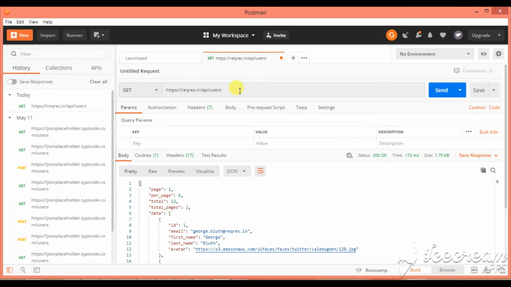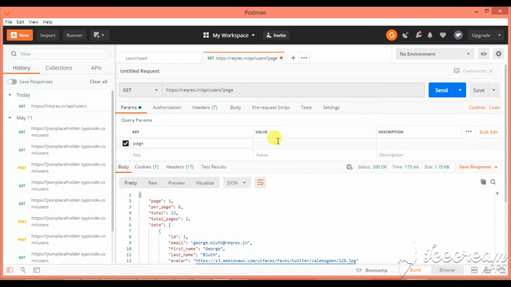Here, if I want to run with, let's say, some key value, what we can do is insert a key here which is query parameters. To do that, I will put page and I will keep the value 2. Okay, so you can see this query parameter has been added here.